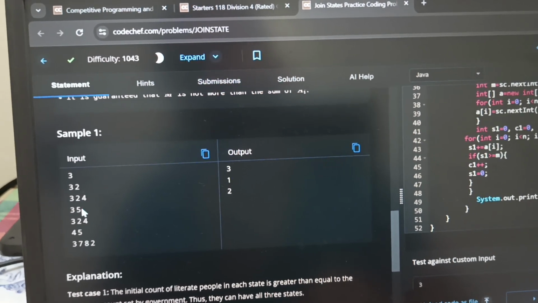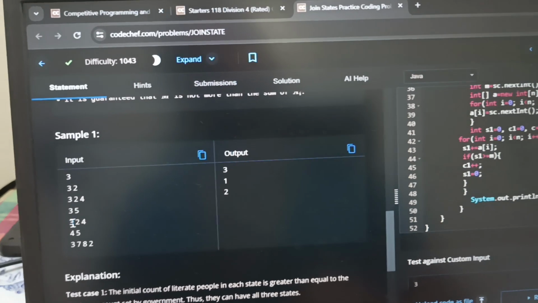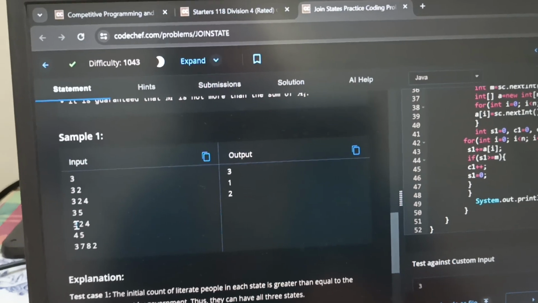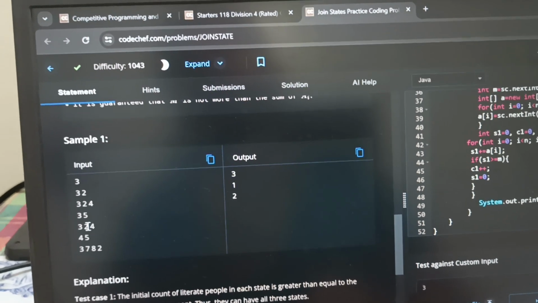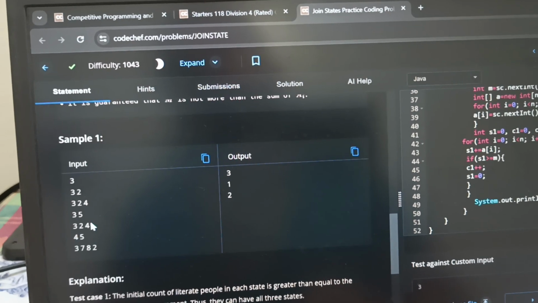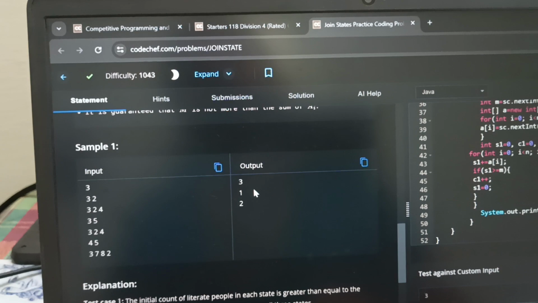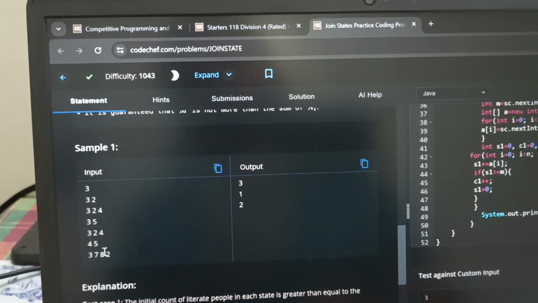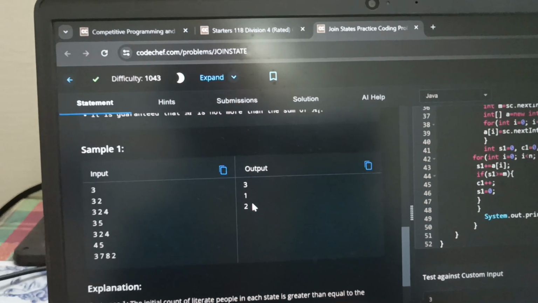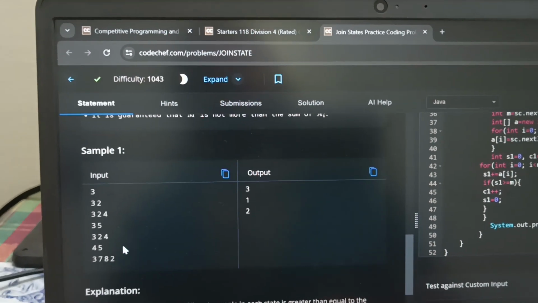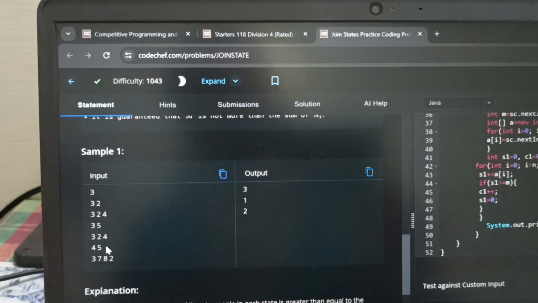Then 3 2, 4 with minimum requirement 5. In this case 2 and 3 do not satisfy the condition. So we can merge 2 and 3 to get 5 and 4, which satisfy the condition. Then the number of states which fulfill the condition is 1. Then in the case of 3, 7, 8, 2, the maximum is 7, which has more than 5 as literate people.